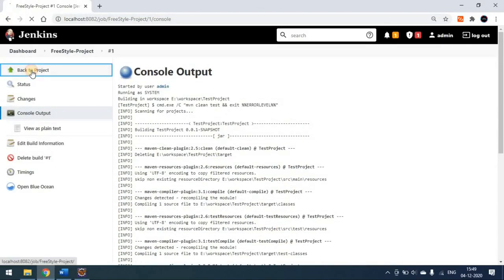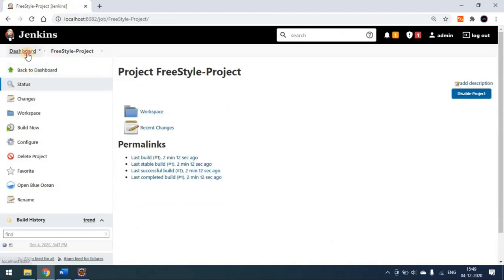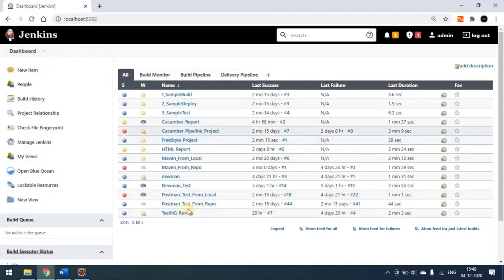Now you can go back to your dashboard. You can run it from the dashboard itself. This is the project that we created. You can see this is in blue color. If something is in red color, it means it failed, and if something is in yellow color, then the build is unstable, right? This is the Freestyle project that we have created. You can directly run it from here as well. You can trigger the build directly from here.